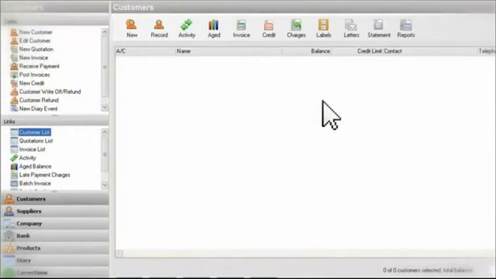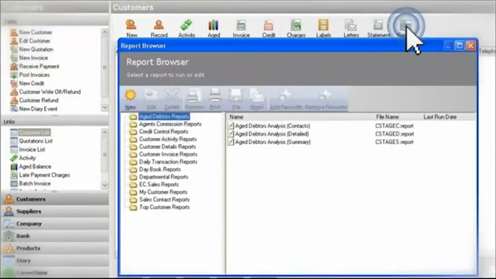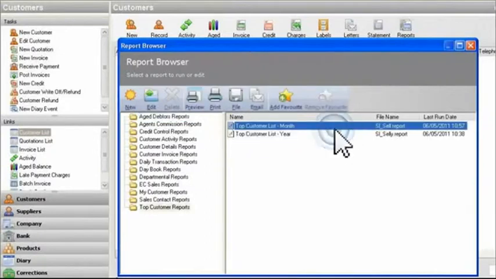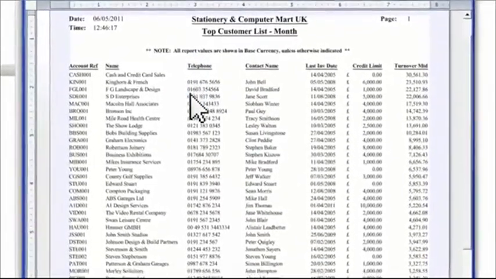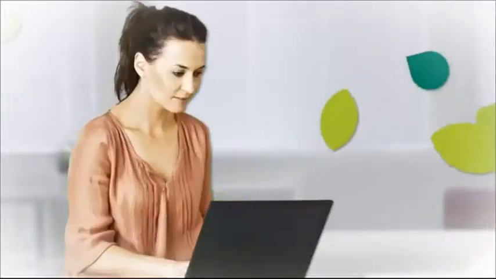The reports in Sage Instant Accounts let me keep on top of the broader financial picture of my business. They help me identify my most loyal customers, get the best value from suppliers, and show which products are my best sellers. And in fact, there's a huge choice, giving me great flexibility.